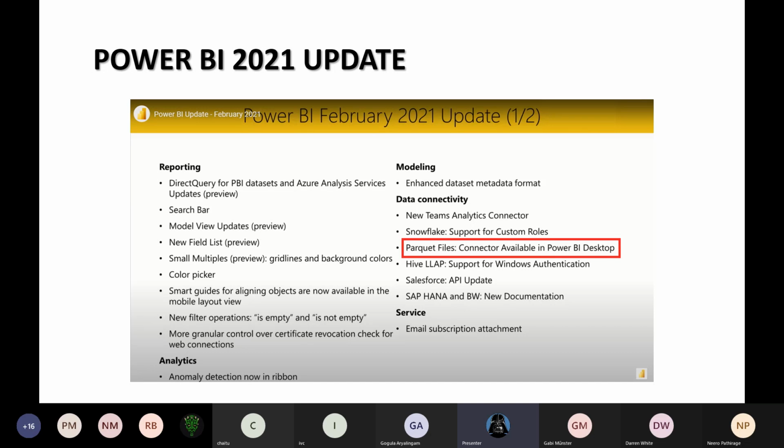For those who don't know about the Parquet file, let me describe it briefly. What is the Parquet file and what is its importance? So you will understand why we need this feature in Power BI.